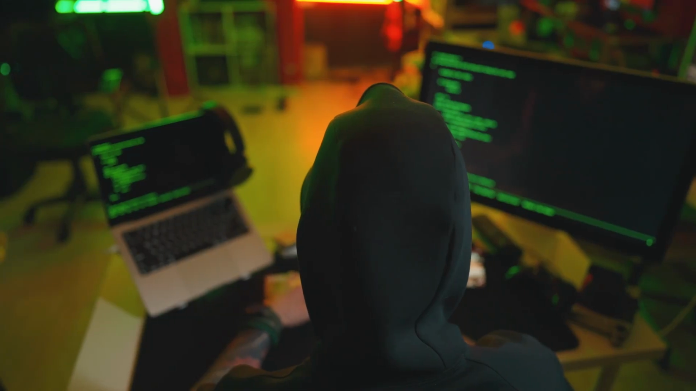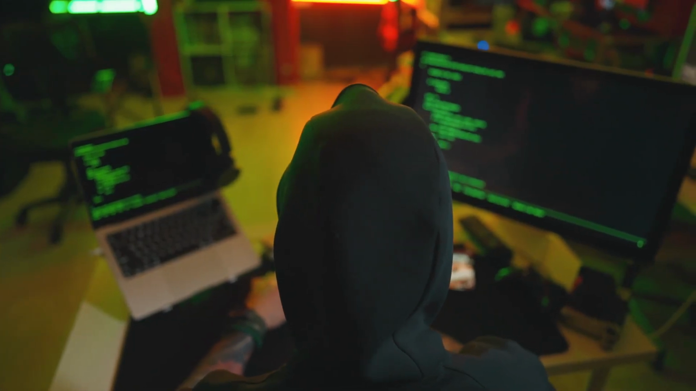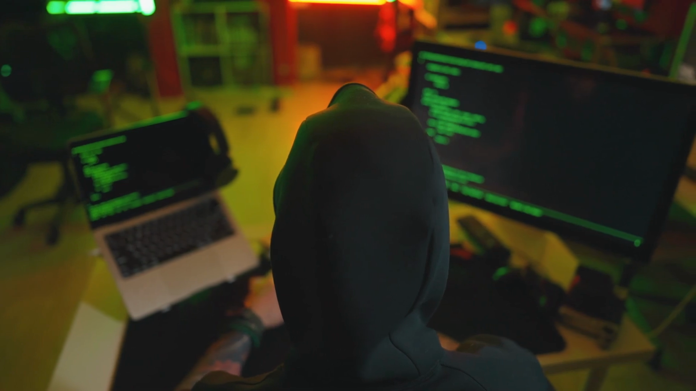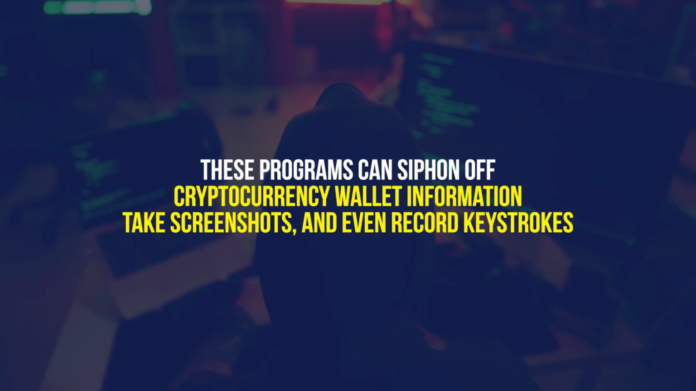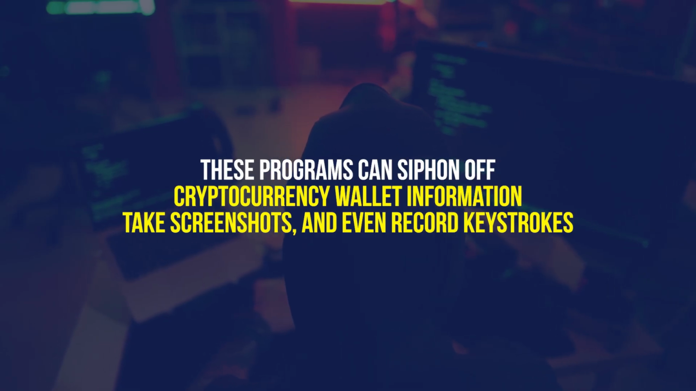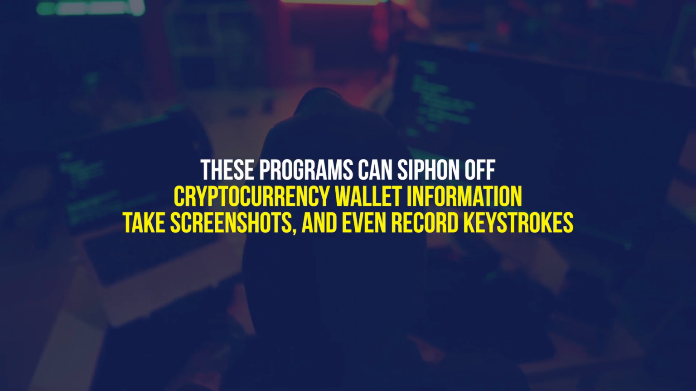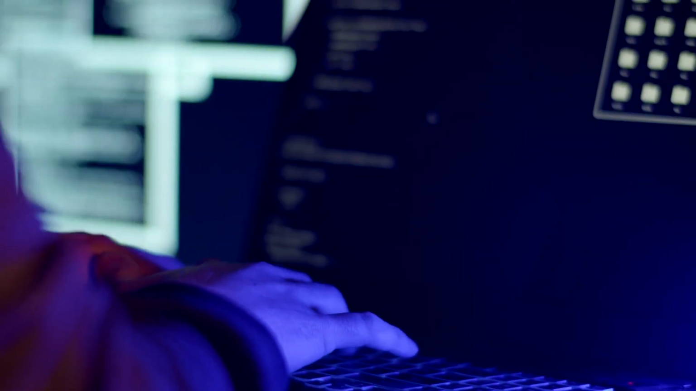Once the system is infected, these info-stealers harvest a wide range of sensitive data. We're not just talking about passwords and credit card numbers anymore. These programs can siphon off cryptocurrency wallet information, take screenshots, and even record keystrokes. All this stolen data is then compiled into what is known as stealer logs and sold on dark web marketplaces.